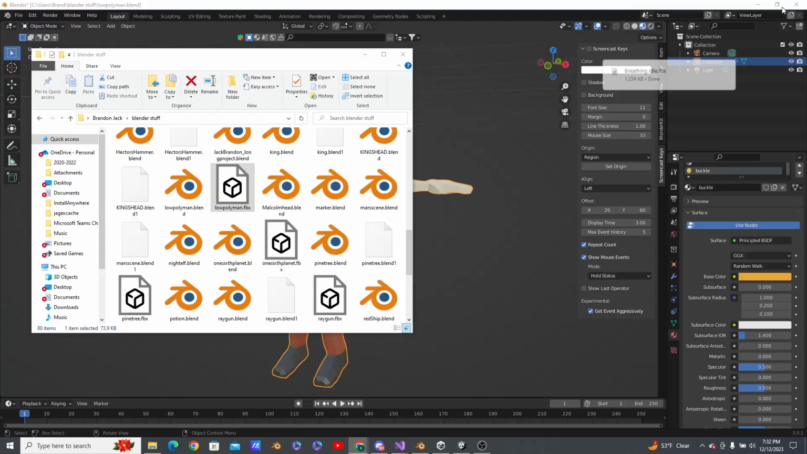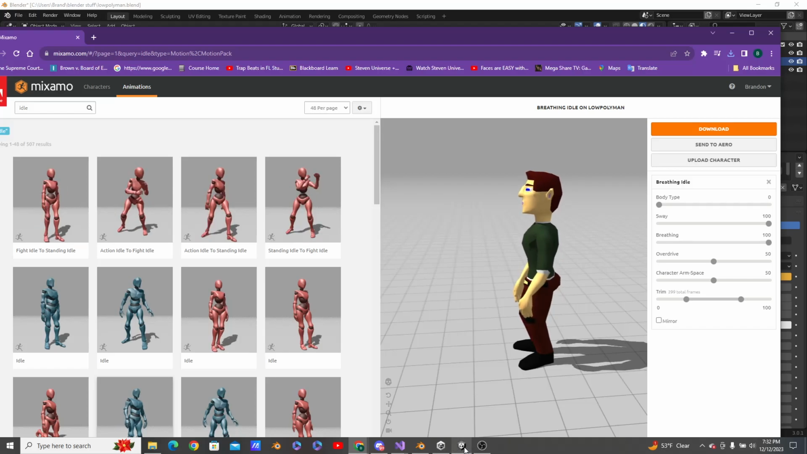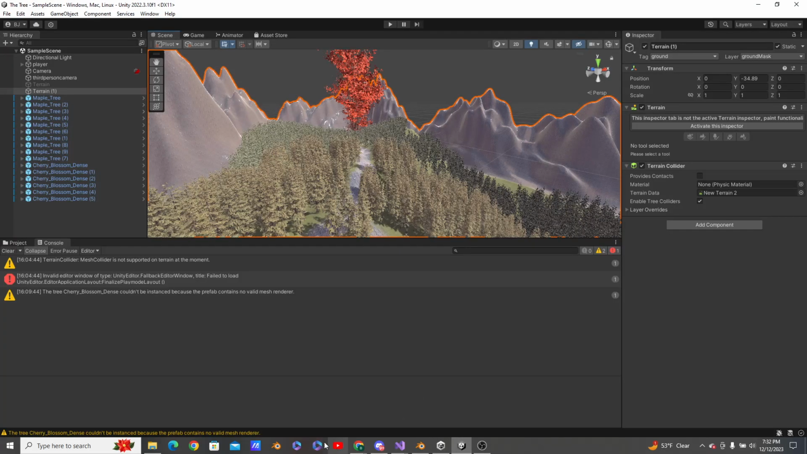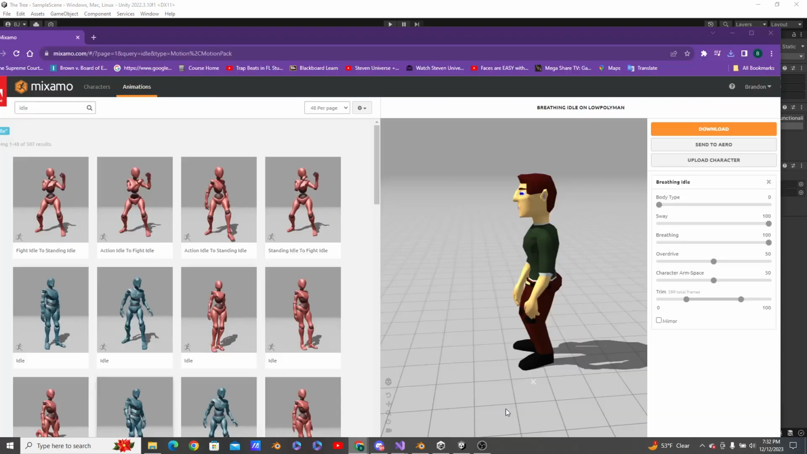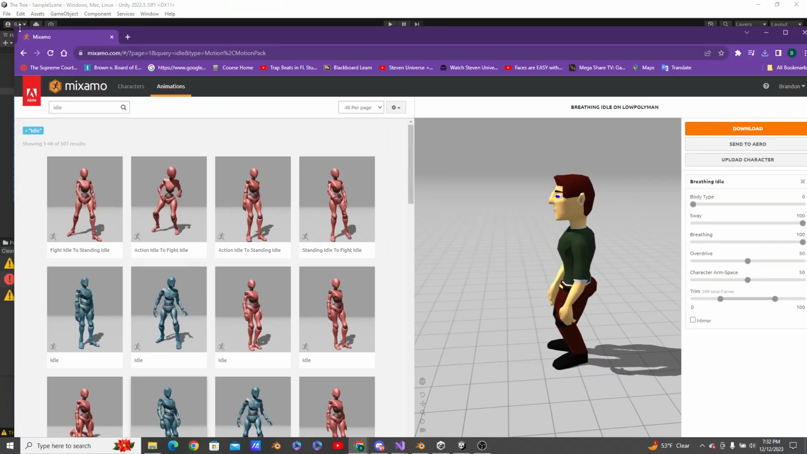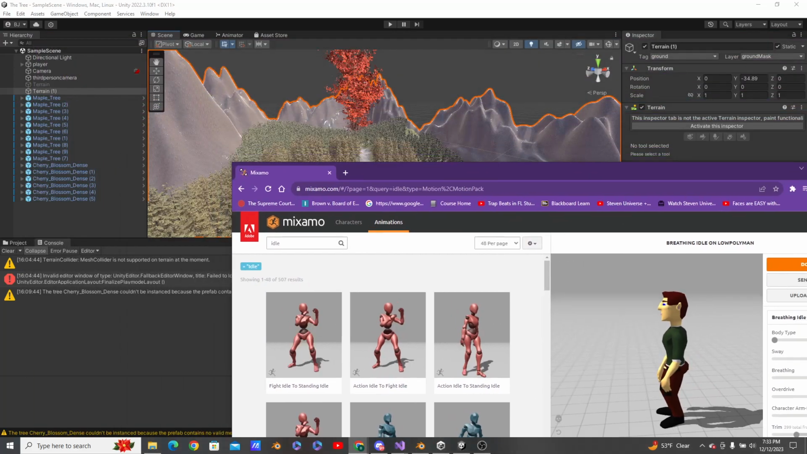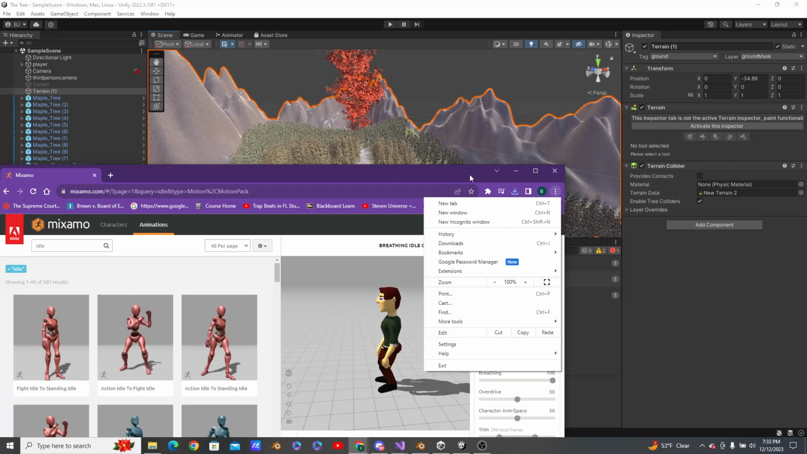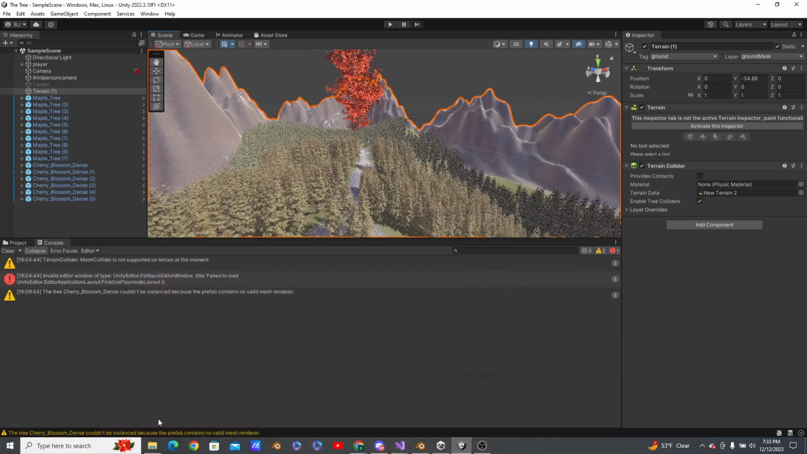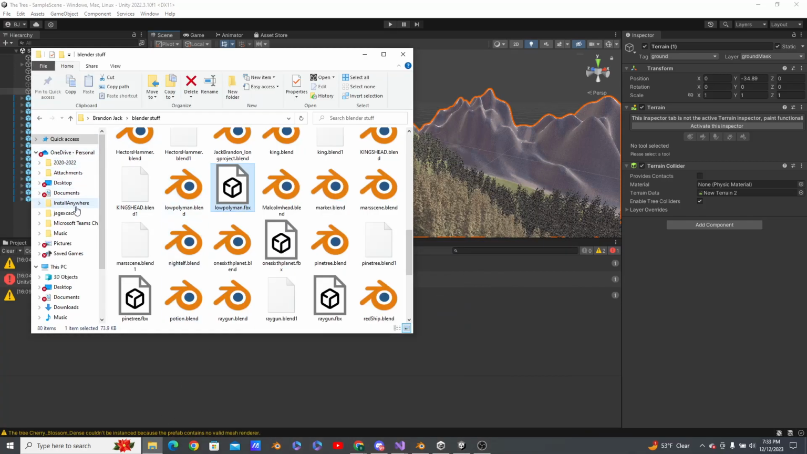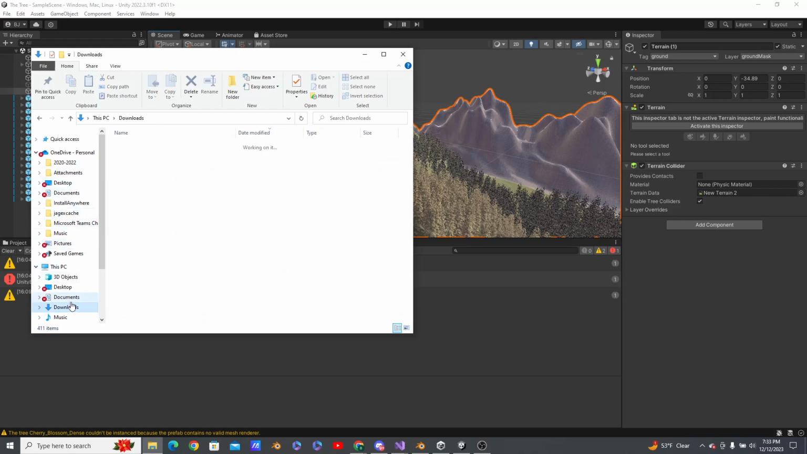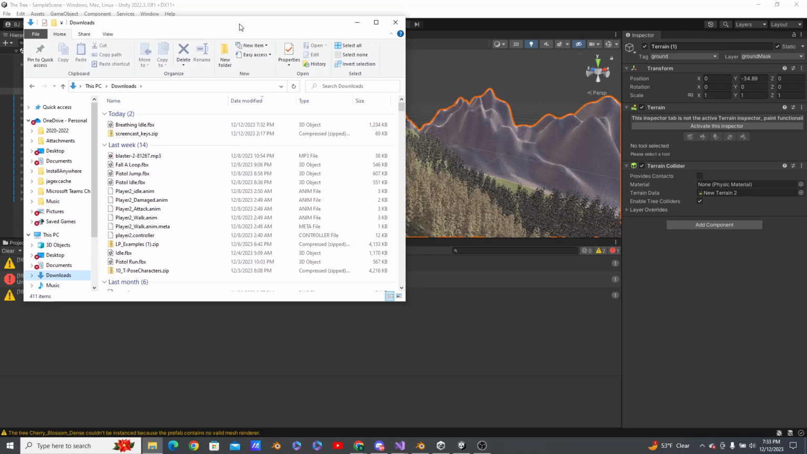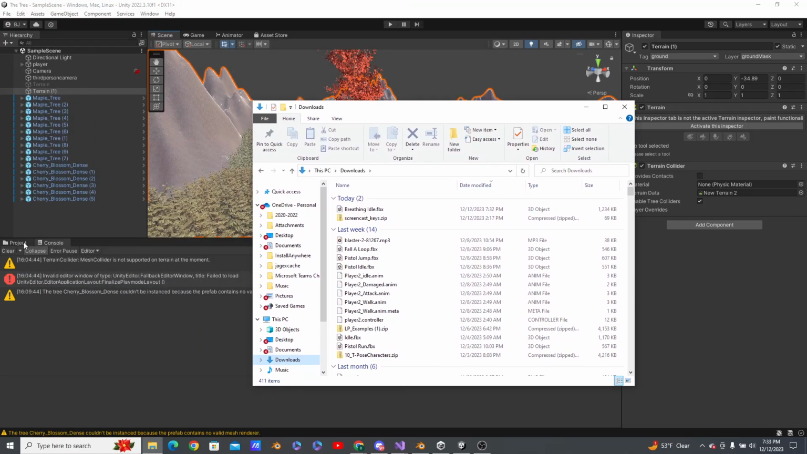Okay. I'll make this tab a little smaller. Now we can actually open our Unity project. Let's size this down a bit. I mean, you could also just go to File Explorer and go to Downloads, but super lazy mode. Yeah, you know what? Let's do that. Okay, breathing idle.